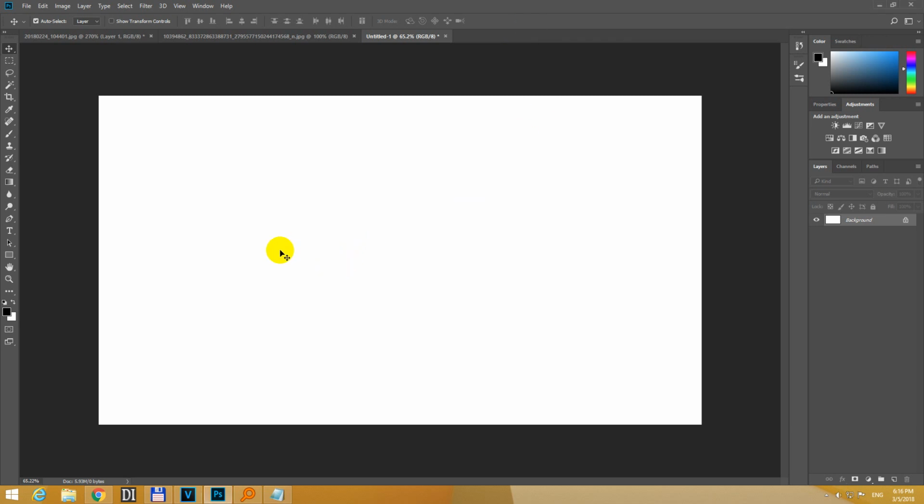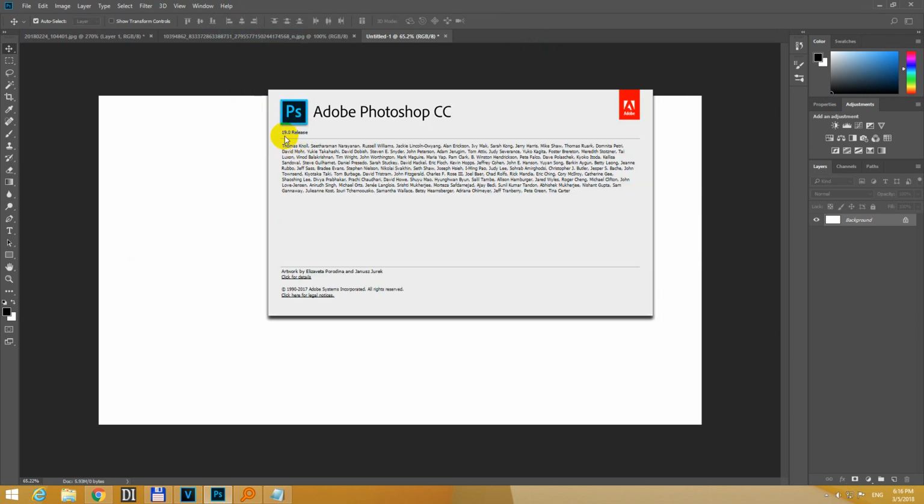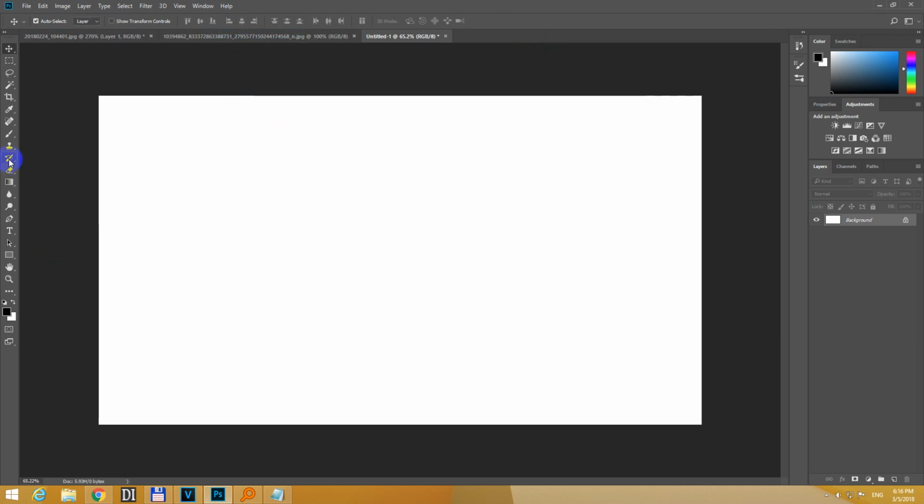To draw a straight line inside Adobe Photoshop, I'm using Photoshop 2018 version 19. Okay, to draw a straight line, let's use the brush tool, or we can use the next one, which is this one. If you right click on it, you can see the line tool.